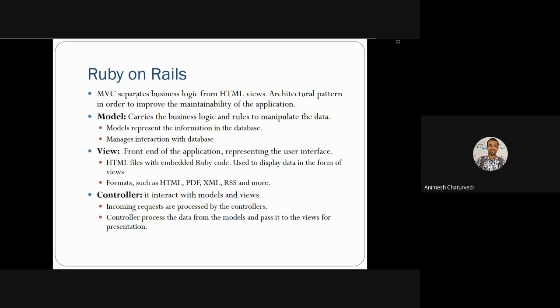Then for MVC, model view controller, we will discuss what MVC is so that you have a better idea of how the MVC works. MVC basically separates the logic between the HTML view, meaning the page view for rendering, and the business logic. Both things are separated, and the architecture improves the maintainability of the application. So MVC is good for the maintenance of the application.